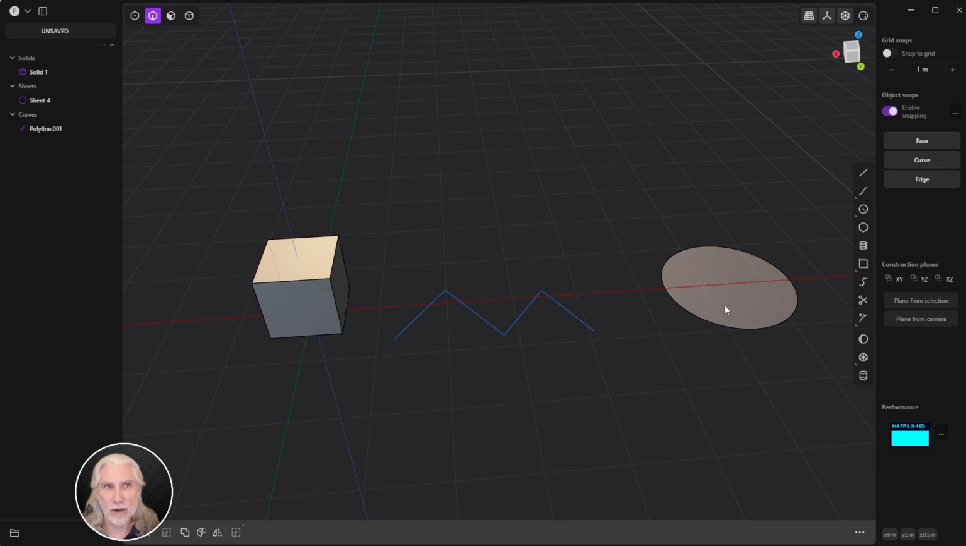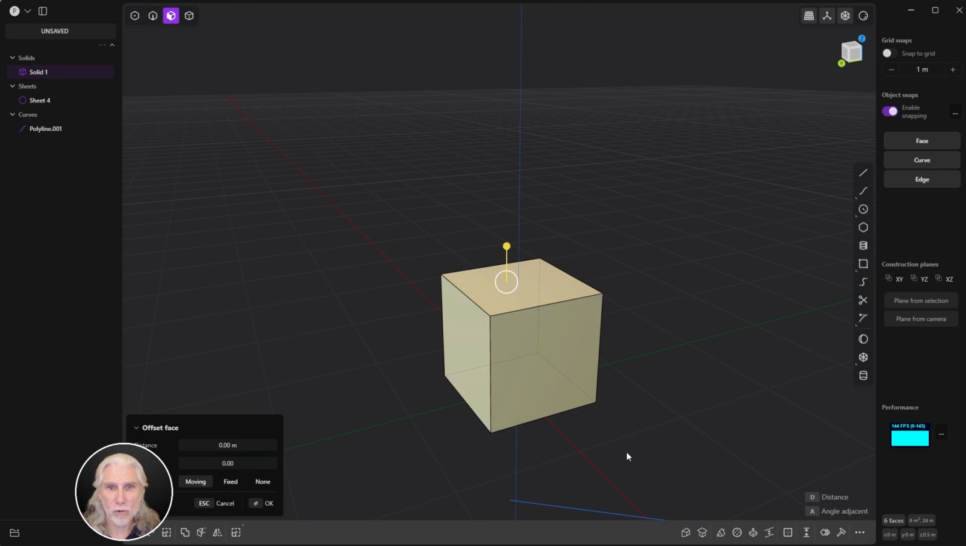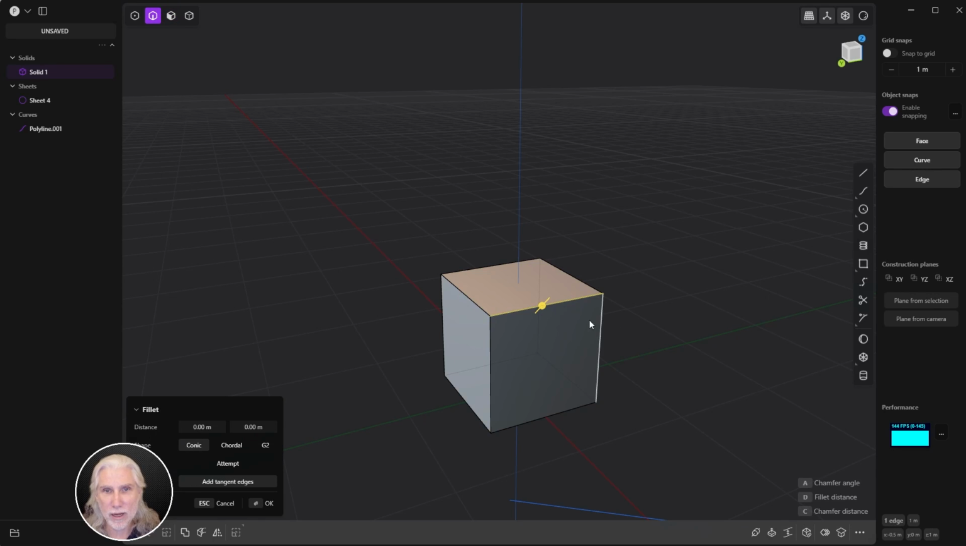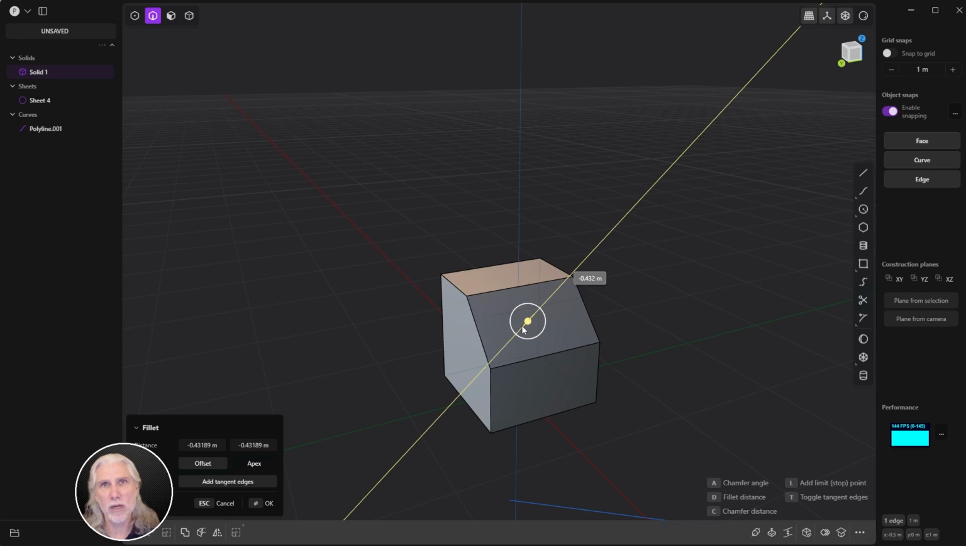Okay, and then let's go to face, press 3. I can select faces on a solid here, just like this, or I can select more than one at once. And you'll also notice that these little tool handles pop up when you select something. So when I go to 2, I select an edge, you automatically get this chamfer or fillet tool. Drag one way, it does a fillet, drag the other way, it does a chamfer. It's kind of like an edge bevel, right?